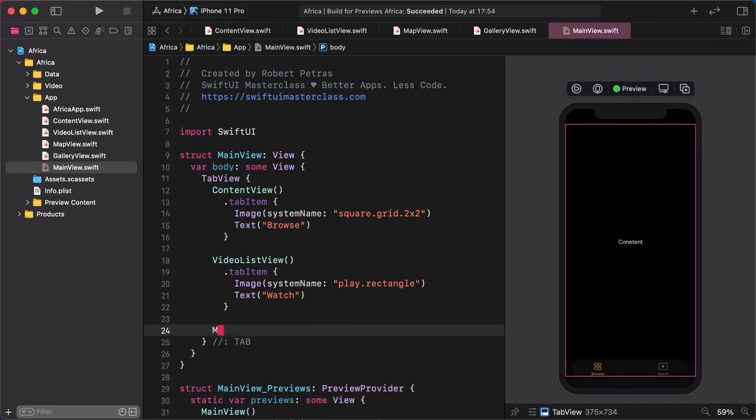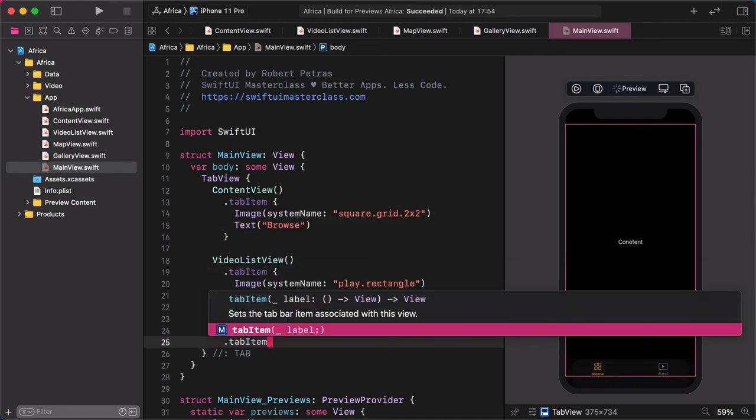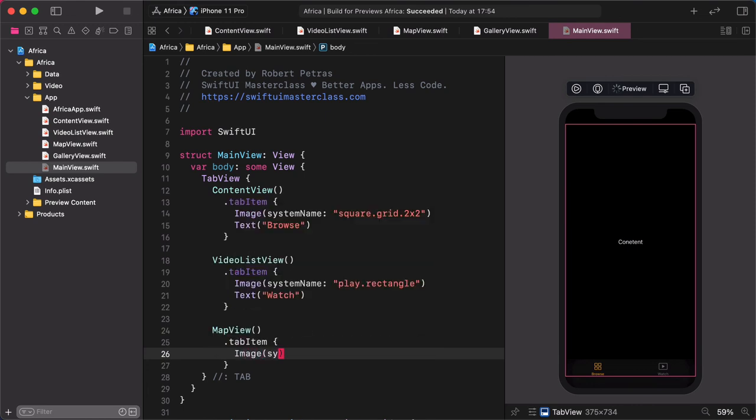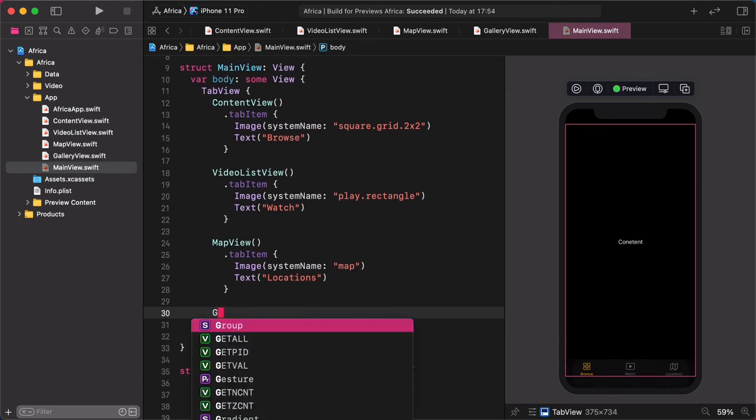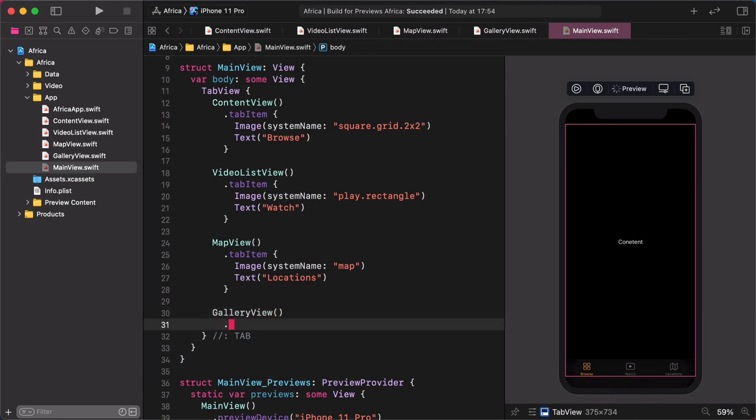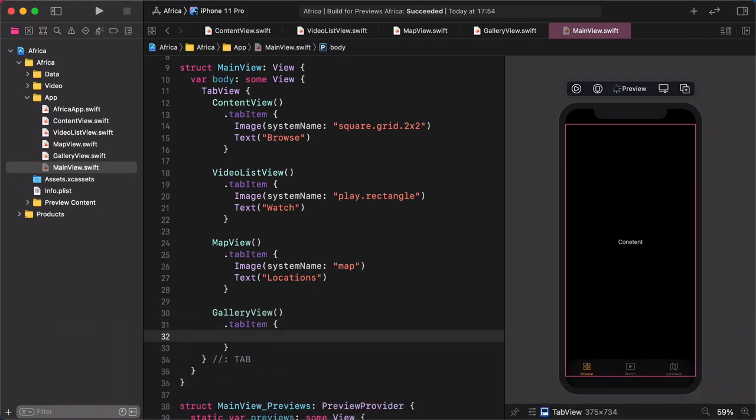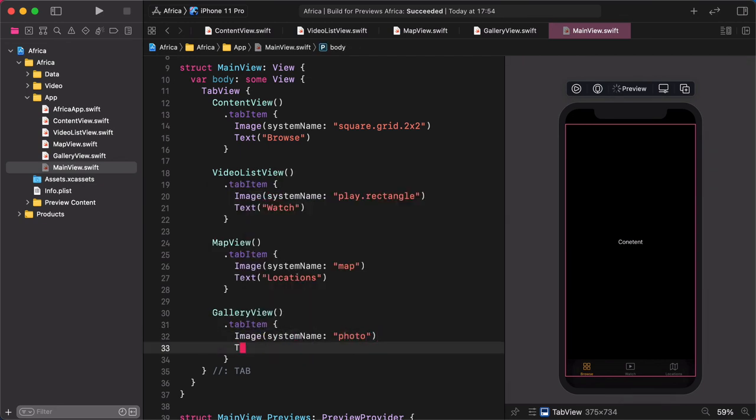Now add the third view to it: MapView. Tab item. Image, systemName: map. Text: Locations. And finally, let's add the gallery view to it. GalleryView. Tab item. Image, systemName: photo. Text: Gallery. We are almost done with this lecture.